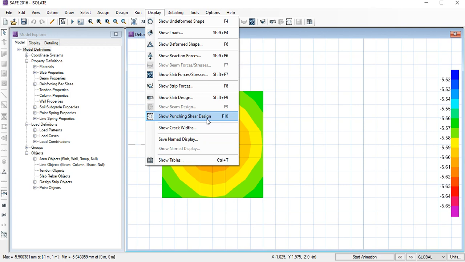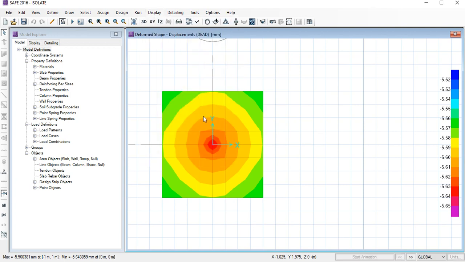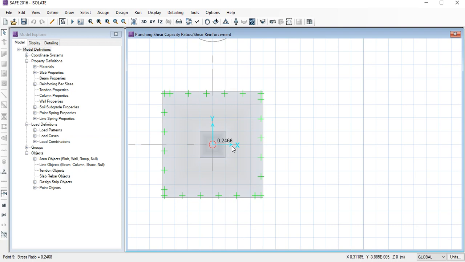So we will judge whether the whole process is correct or not. This option has to be defined. After analysis we need to check the punching shear. So you can just click here, punching shear. Here you can see the punching shear is 0.2468.